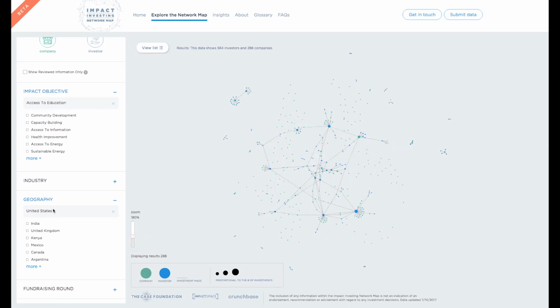Let's put this into practice. Let's say I was interested in access to education in the United States. By selecting these filters, I can zero in on the companies that have disclosed access to education as an impact objective and the US as a place within which they'd like to work. Remember that the information reflected here changes based on whether you are in the company view or the investor view.